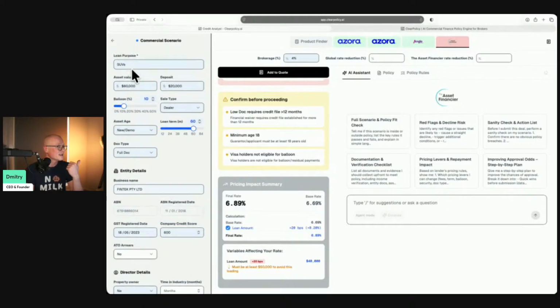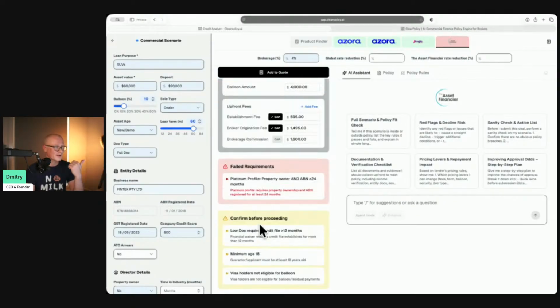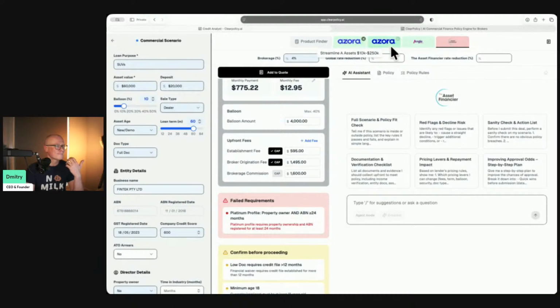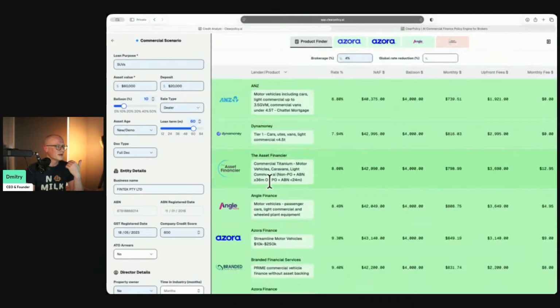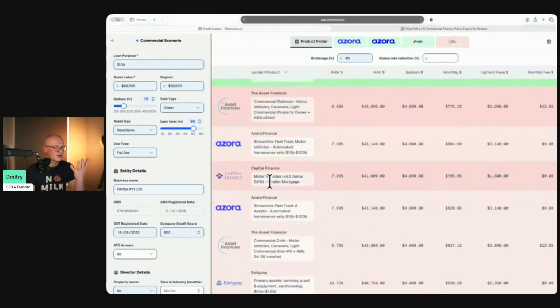In this case, we have $60,000 asset value and 20,000 deposits. So loan amount is 40,000. If I reduce the deposit, for example, or increase the loan value, this loading will disappear. Let's go back to our product finder, and we can continue looking at and browsing products.